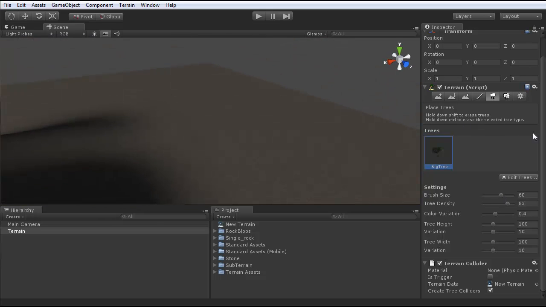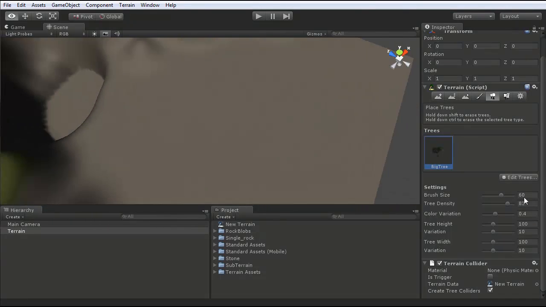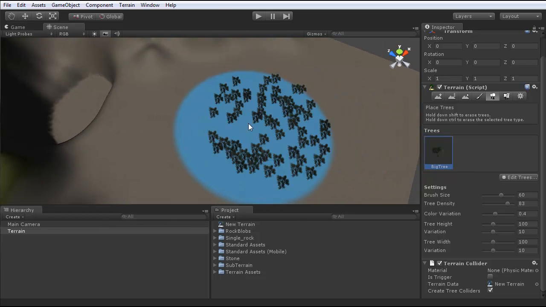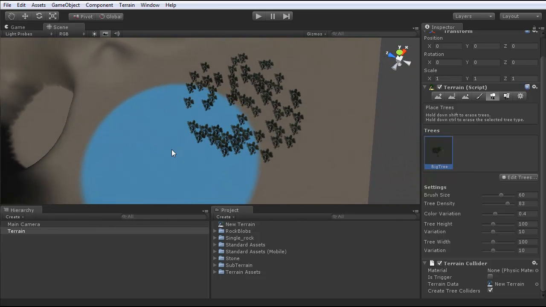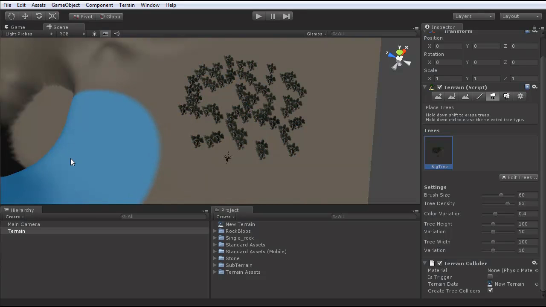actually, we'll go over here and do it so you can see better. Let me zoom out. There we go. So let's say we want to put trees down right here. So let's just plant trees. Okay, so you see how the trees come out like that. Now if you hold down shift and then click it again, you can erase them all. If you don't hold down shift and you click, you can plant trees.